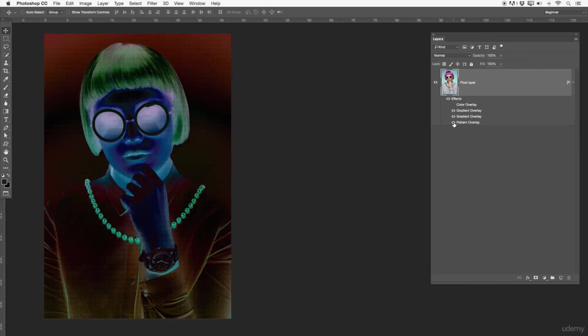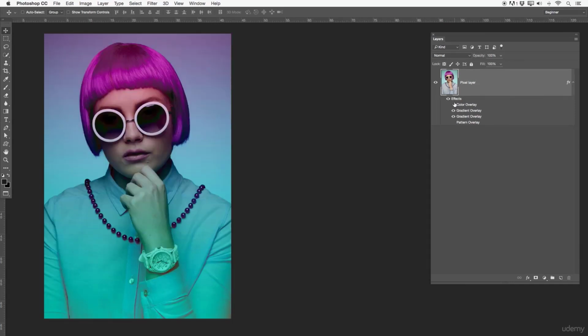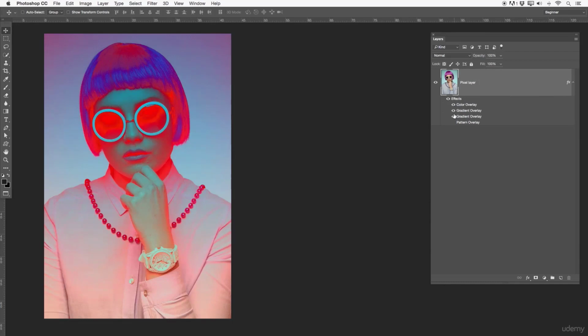The same goes for maybe the pattern overlay because it doesn't look so nice. Maybe the color overlay again or the gradient overlay. That looks kind of weird and really cool. So let's stick with that. Okay, minimize and you can continue. I want to show you guys another effect here.